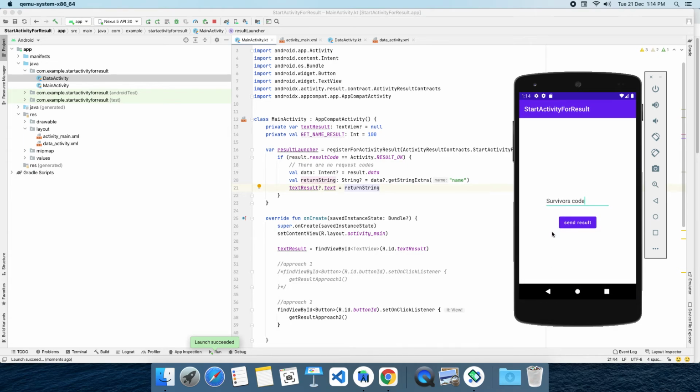So this is now the result. Now I am clicking on this button to send this data to the previous activity. See, the result is what we are getting in activity A. So this is how we are getting a result from activity 2.